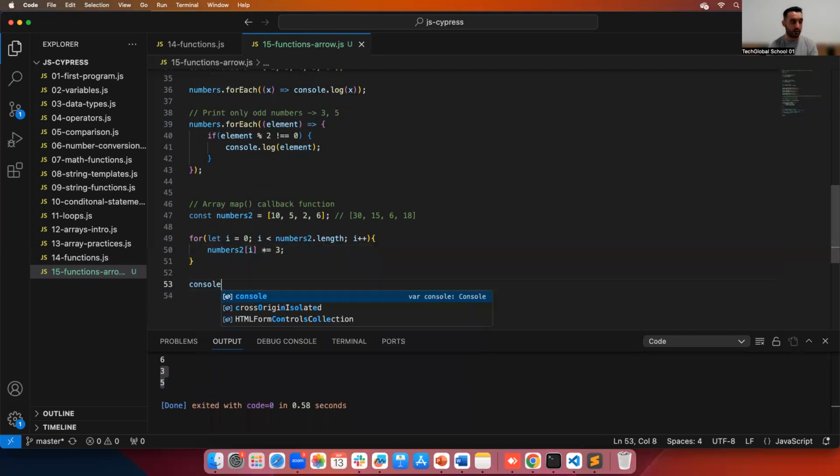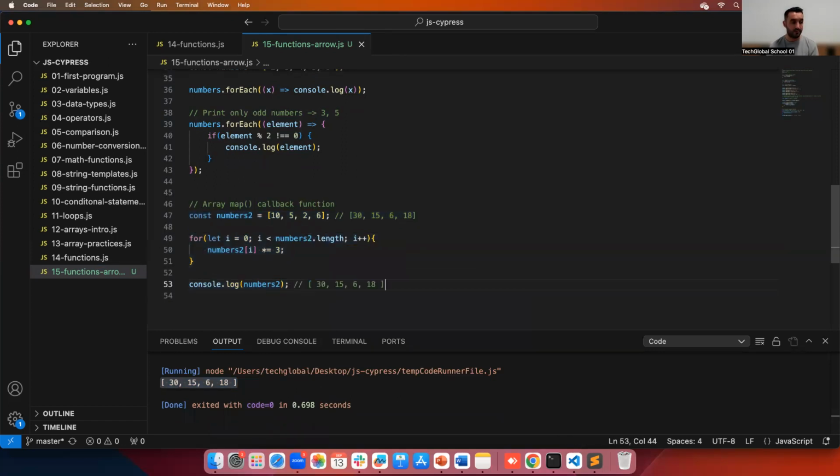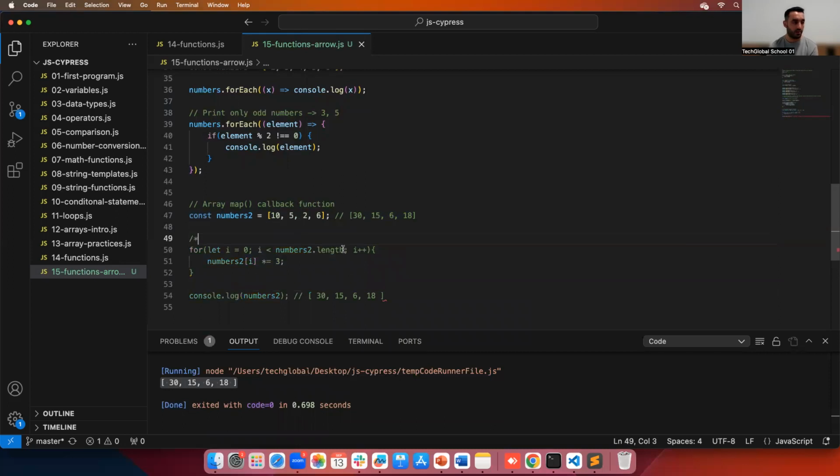After this, if I console log my numbers2, we will see all the elements are multiplied by 3. Let's see. So yeah, it works. But is this a good approach? I don't think so.